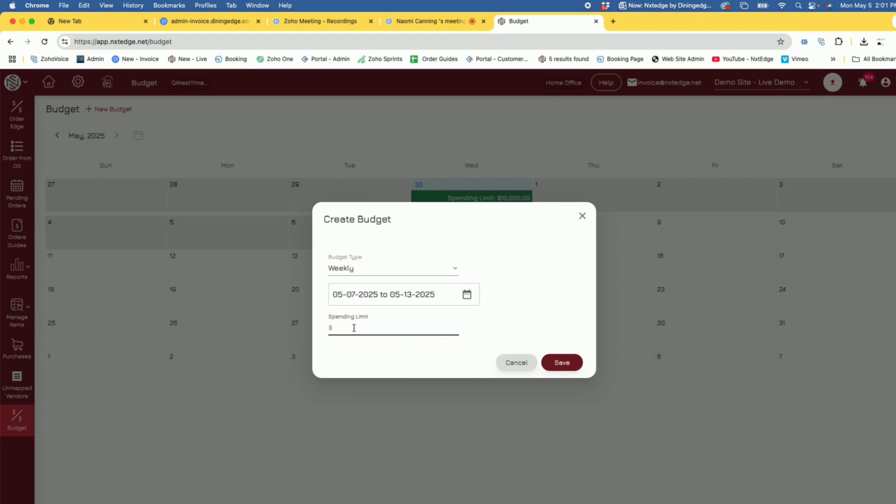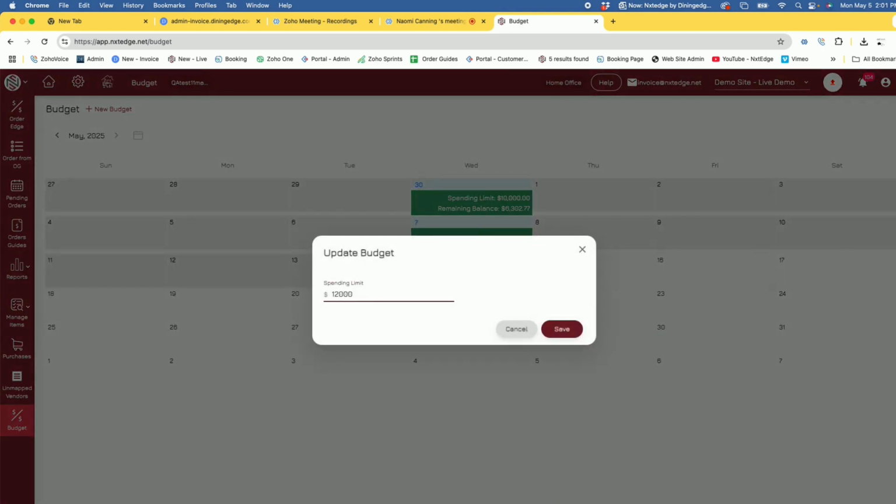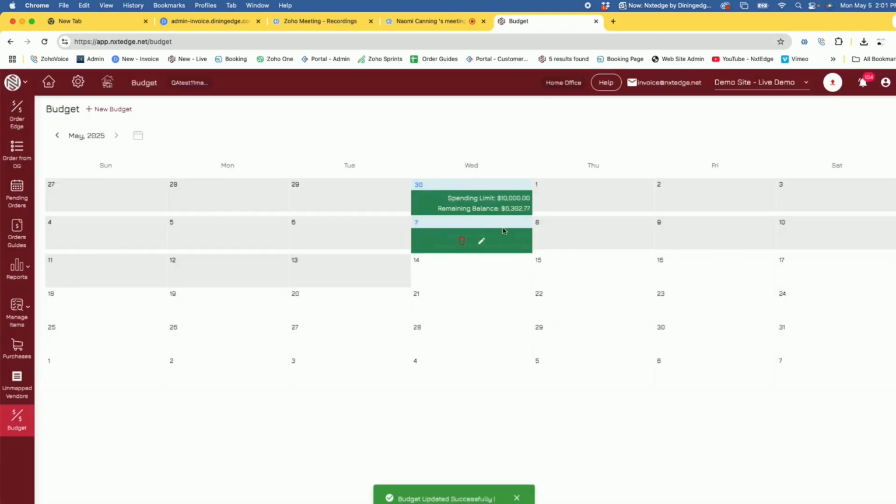Let's say it's $12,000. If you want that same amount to roll forward into the next week, you don't have to do anything further. However, if you want to adjust the limit for the following week, for instance, changing it to $14,000, you'll need to create a new entry for that week.